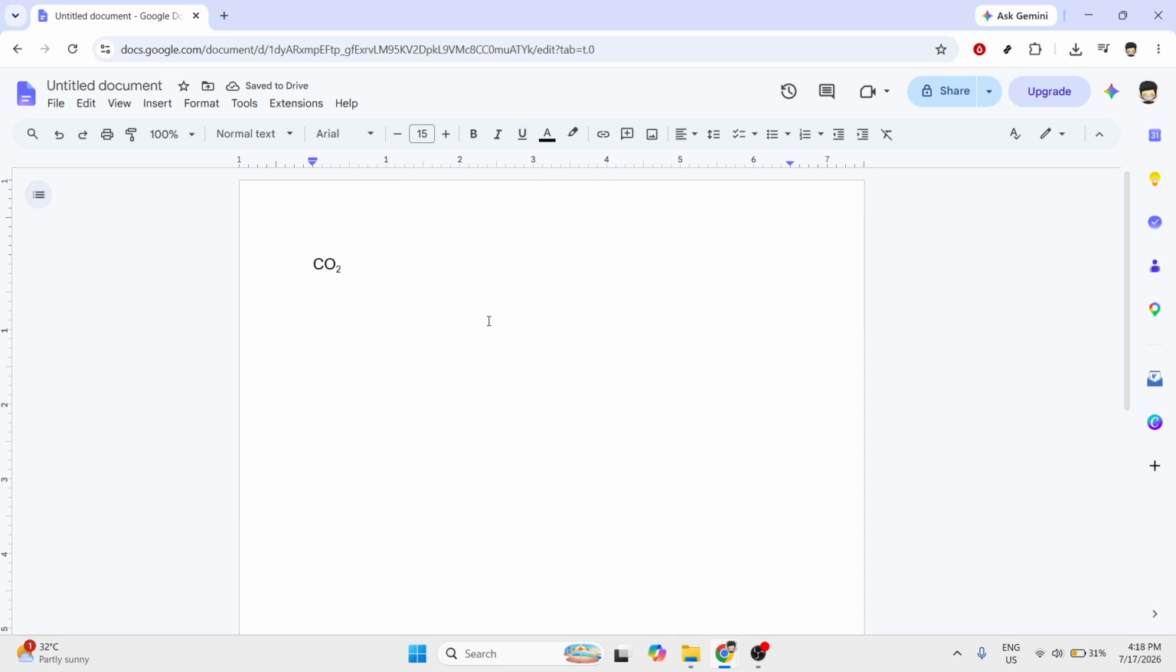Using our example, CO2 will change so that the 2 appears as subscript, giving you the properly formatted version of CO2. This is especially useful for schoolwork, science documents, and any writing where precise notation matters.